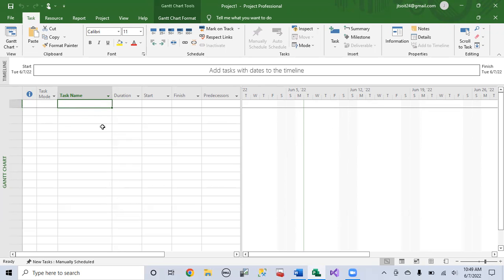So first, we're going to start with a summary task. A summary task is your overall arching task. This could be you're building a house or developing a software app. For this one, we're just going to call this activity 4.